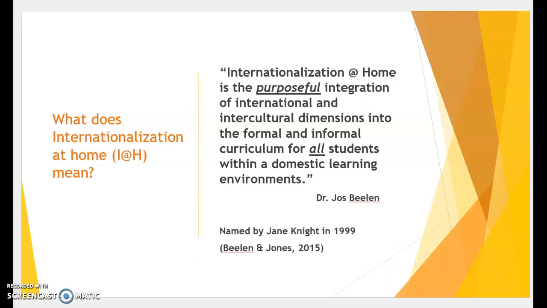each other's culture. Internationalization at home was initially coined in 1999, which seems a long time ago, really, by Jane Knight. And so it goes to show that this is not a new endeavor. It's very exciting, and it is something that we can pursue here in Boone.